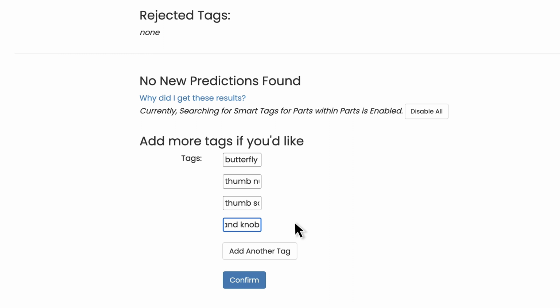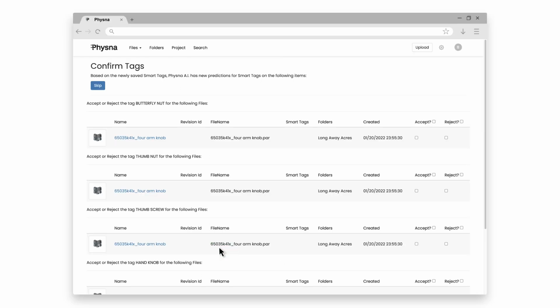Now, when I actually click confirm here, this is when the actual magic happens. And what you're going to see Physna do here is leverage that same P&A concept to find other parts that are similar to this 2-arm knob and ask me if I would like to tag them with the same exact labels I just added.